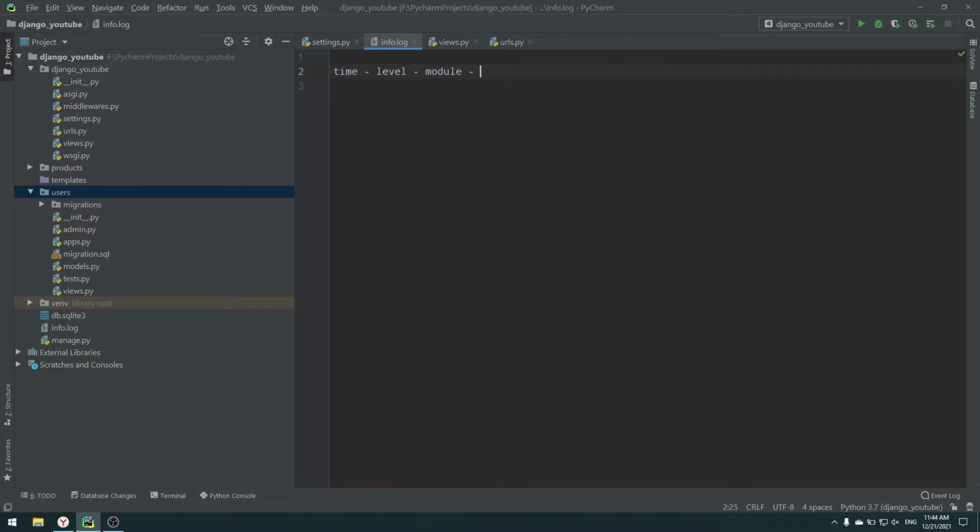And also what we have is our message. So message is the message that we are logging. For example, user updated something like that. So that is the message, and the whole log will look something like that. So like that, then like that, then level, something like info, module, user updated something. So you can see that the log message is very, very descriptive.